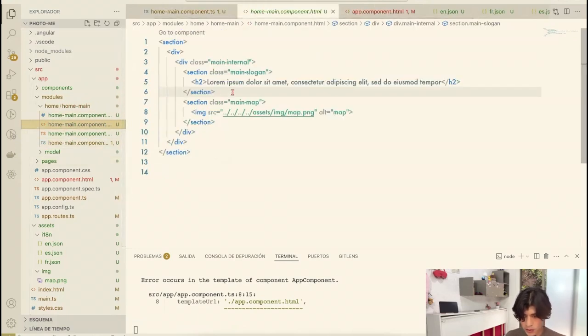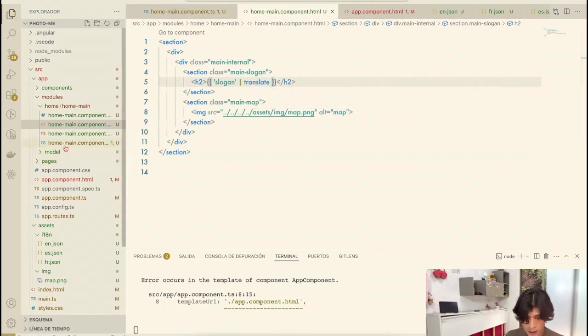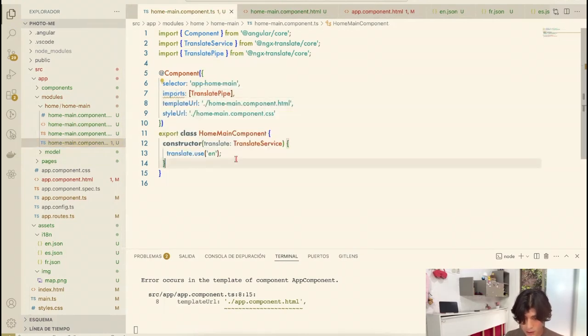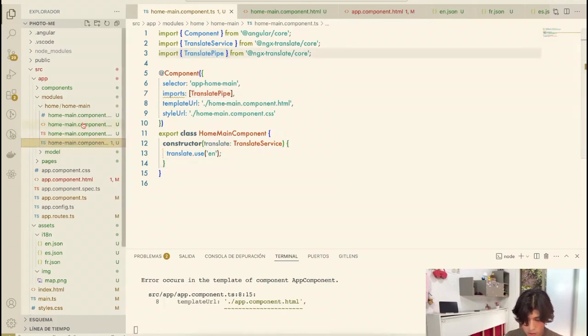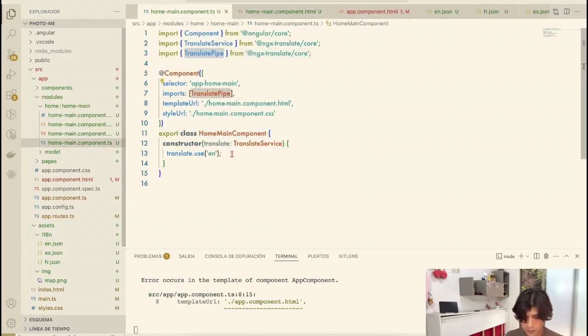So this is good. Now I'm going to use the variable. So let's go to our HTML. Instead of the lorem ipsum, I'm going to put the slogan of my application. So let's remember curly braces, then the name of our variable inside our JSON file, which is slogan, and the translate pipe and the reserved word translate. Okay, so save this. And now we will go over here. It says that all imports are unused. Let's save this over here. It should be working. Okay, so this is good.